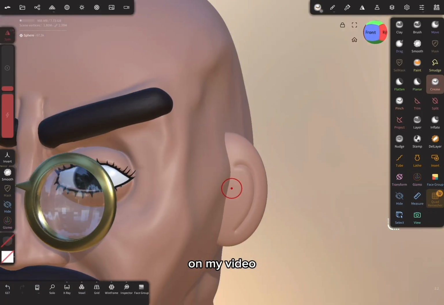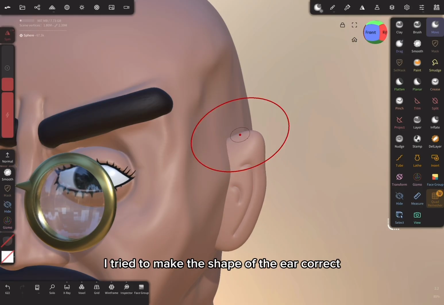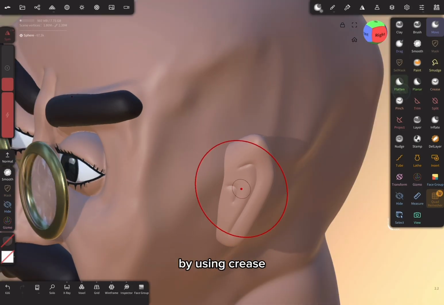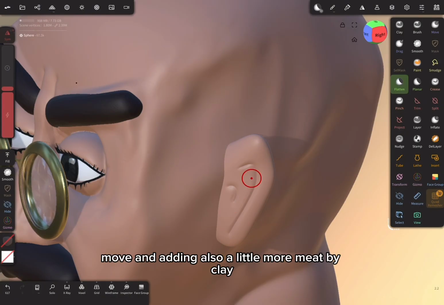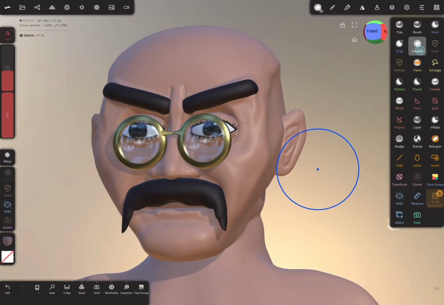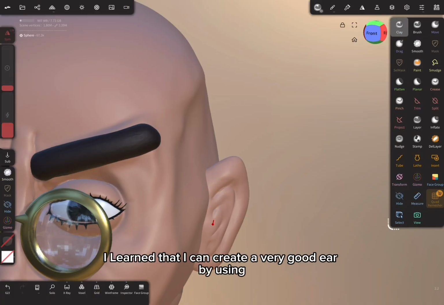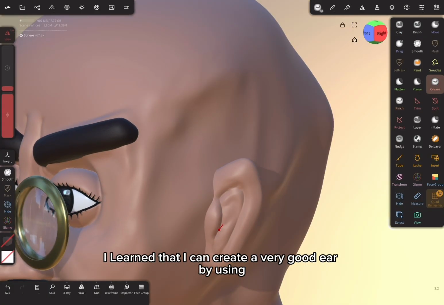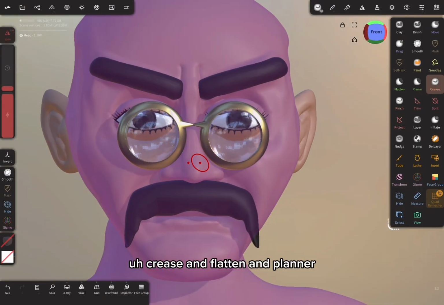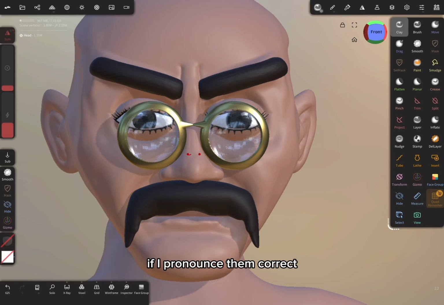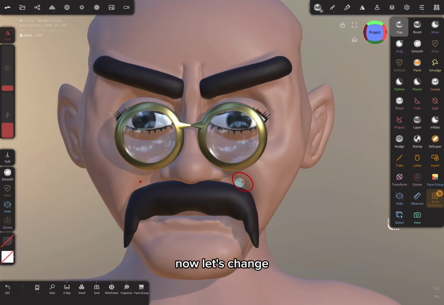I increase the speed a little so you're not going to waste so much of your time on my video. I try to make the shape of the ear correct by using crease, move, and also adding a little more meat with clay. The result was not so bad. Actually, I learned that I can create a very good ear by using crease and flatten and planer, if I pronounce them correctly. Now let's add a little more meat to the other parts of the face, especially the nose.